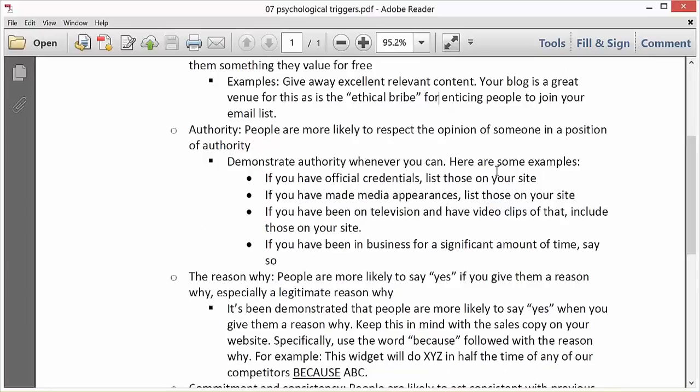Here are some examples. If you have official credentials, list those on your site. If you have made media appearances, list those on your site. If you have been on television and have video clips of that, include those on your site. If you have been in business for a significant amount of time, say so.